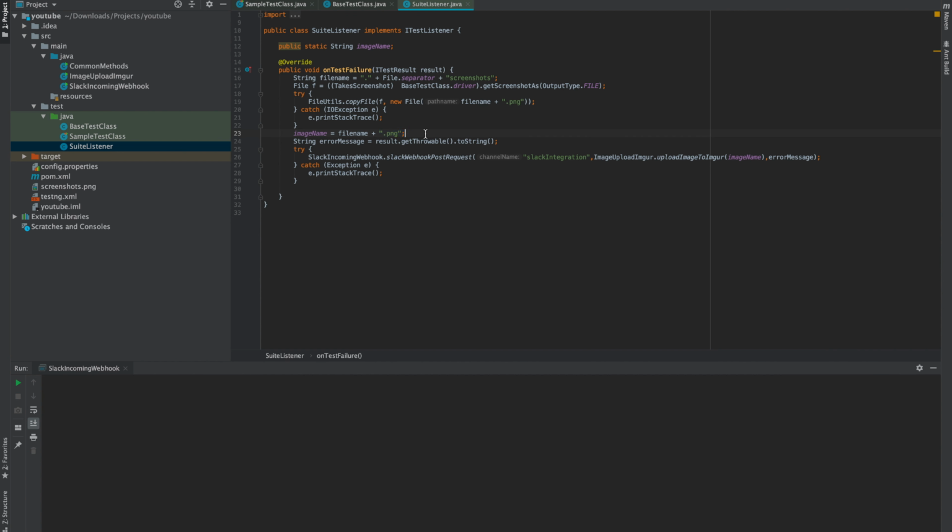Along with this, I'm taking out the error message that we would be getting whenever that particular assertion fails. So I'm doing result.getThrowable().toString, because eventually when we would be sending the screenshot to the Slack channel, we would be posting a message along with it, and that message would be this particular error message. And after that, I'm hitting the Slack incoming webhook, but we would be coming to this line of code in some time. First, let's see how we can upload the taken screenshot to Imgur.